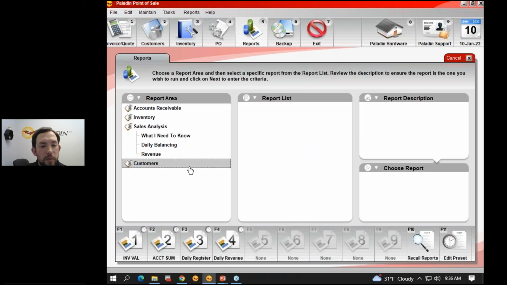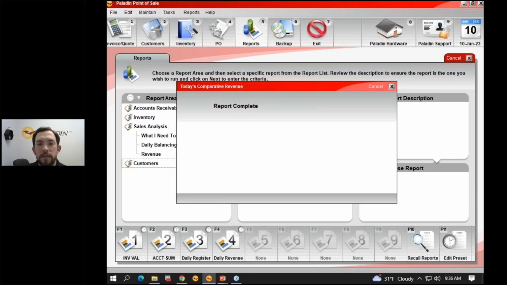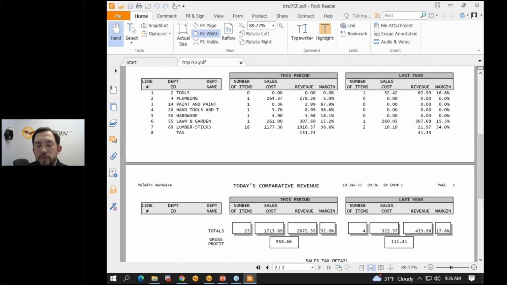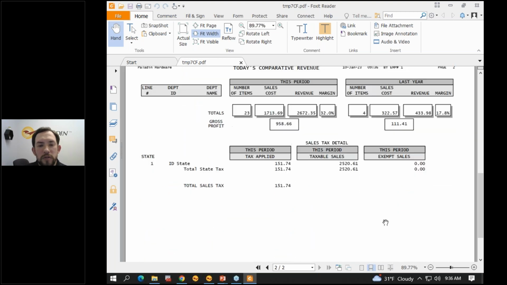So instead of diving through our list to run that, I can just click this button. That'll generate my comparative revenue report for the day, and I've got my grand totals. Again, breakdown by payment type, my gross minus my returns. In this case, no returns for the day here. It gets me my net. And then our breakdown of revenue by department with our grand totals down below and our grand totals of taxes here.